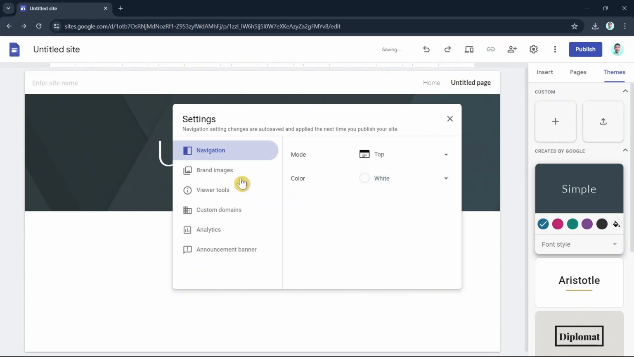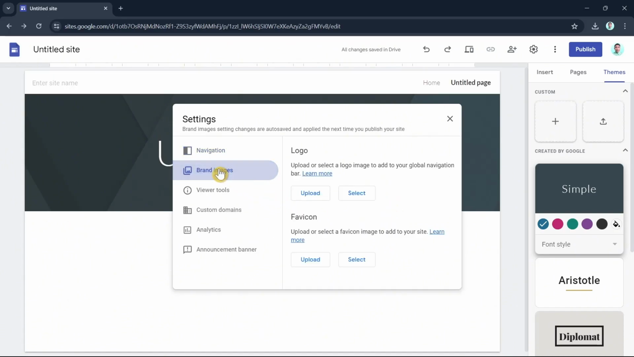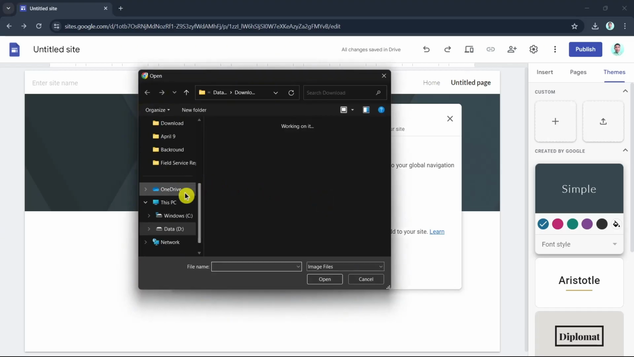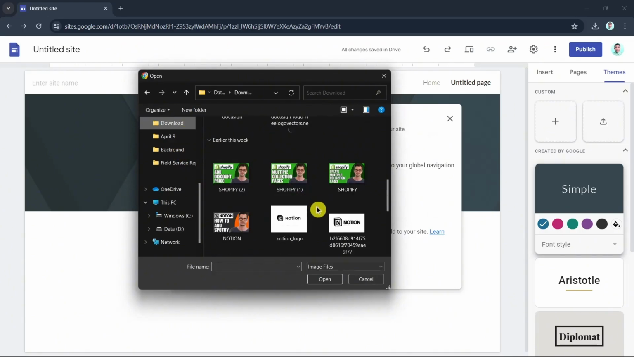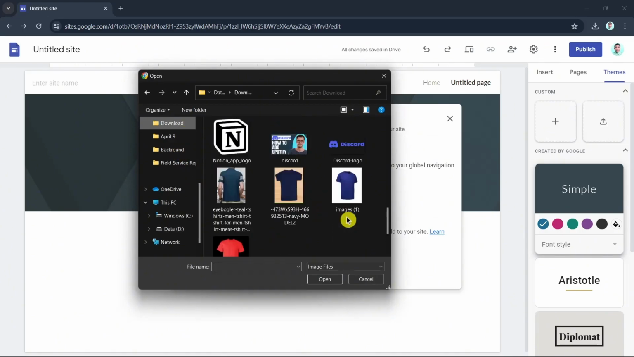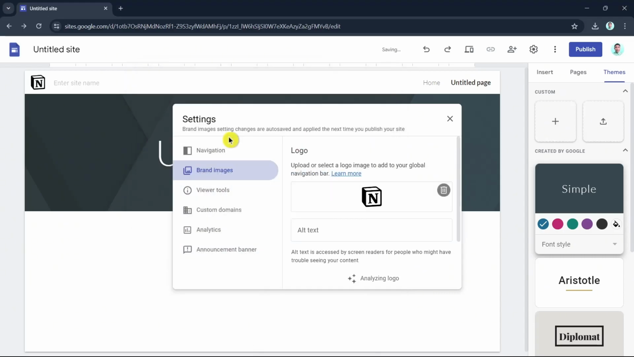And then we have also here the brand images. So basically you can upload your image here to add to your global navigation bar. So click on upload, and for example, I'm going to select one of the logo right here, random logo. So there you go, you'll find that at the top left of your page.